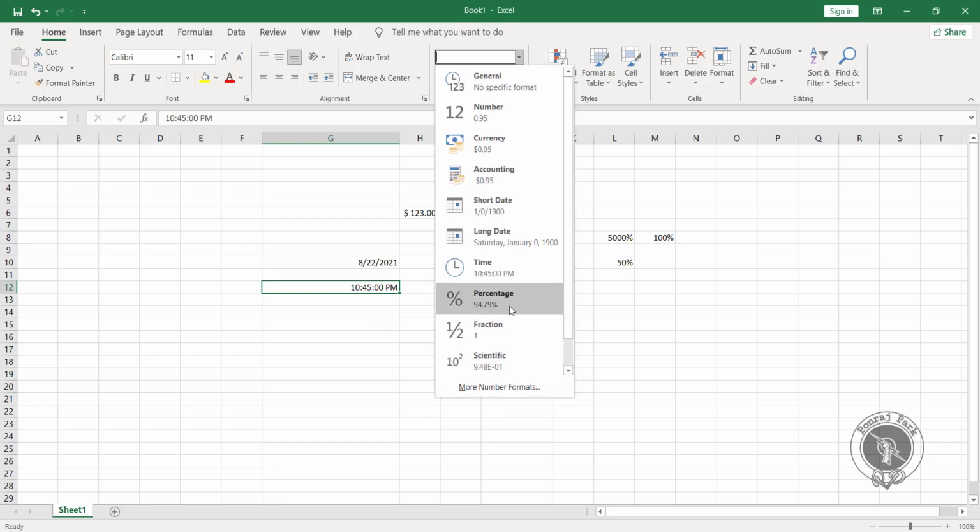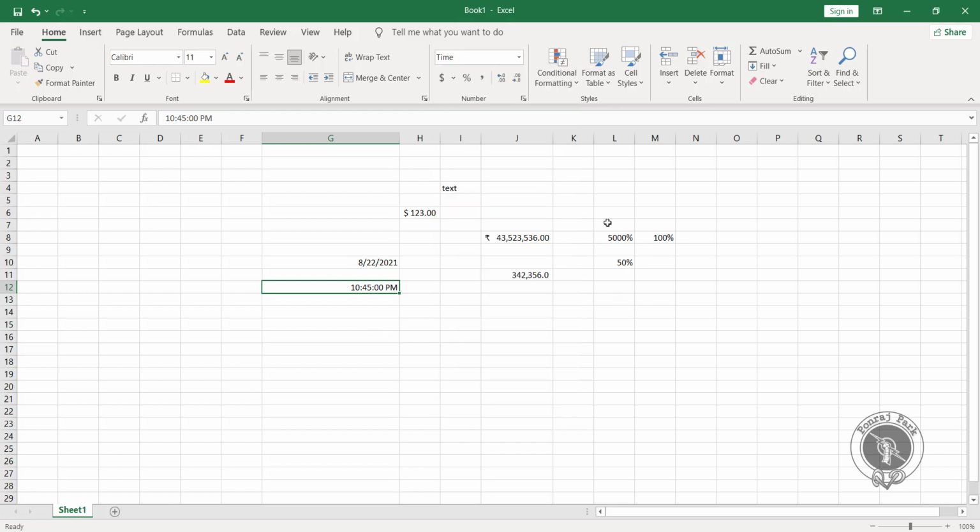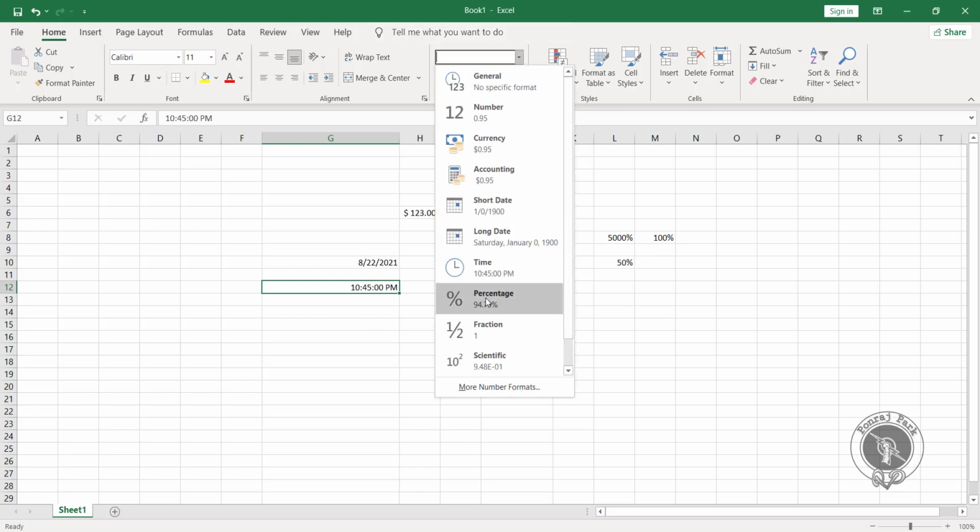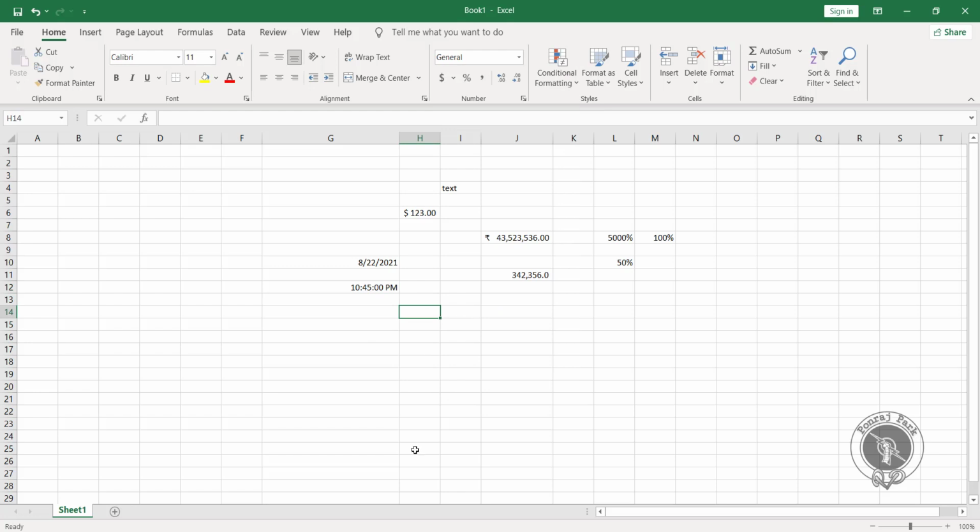Okay, and next is the percentage. So percentage, as I told you before, it is the same option. You can convert any format into percentage from here. Okay, next we have a fraction.